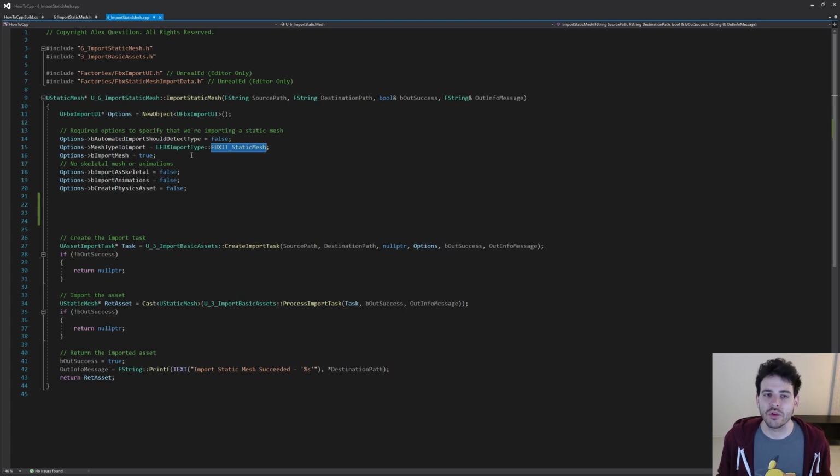And obviously, if we want to import a static mesh, we're going to need to import the mesh. Otherwise, it's not going to import anything, and that's not good. So let's import a static mesh and make sure to import the mesh right here.